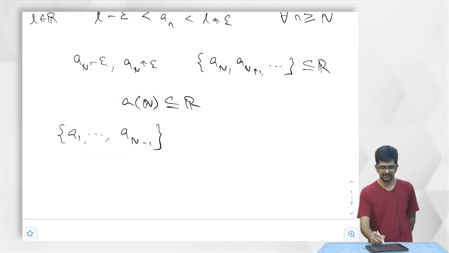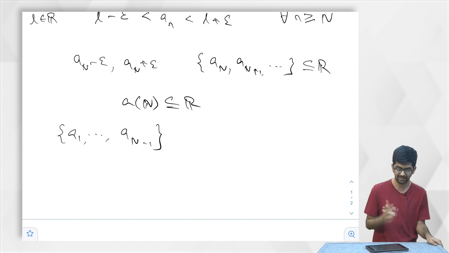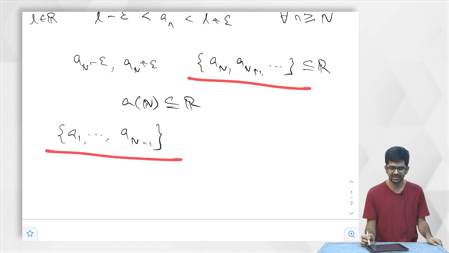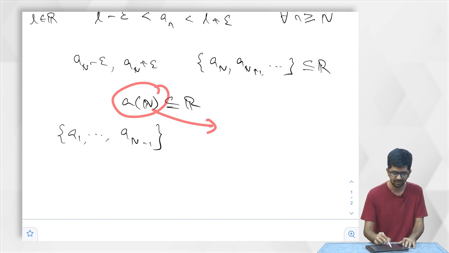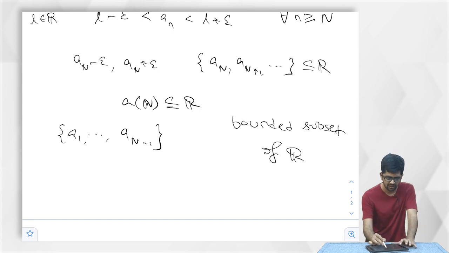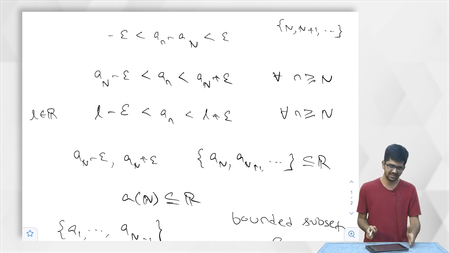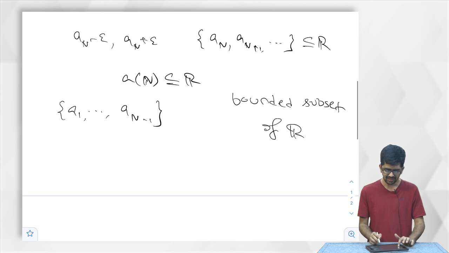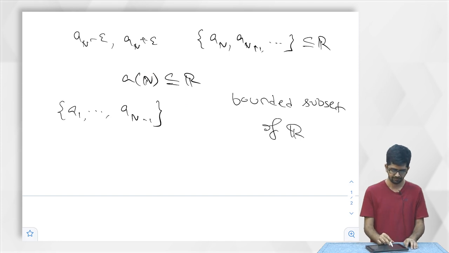If you are able to prove, see, this is already a bounded subset. Finite sets are bounded, that I have already said before multiple times. Union of two bounded subsets should be a bounded subset. If you do not know that, try to prove it. This concludes that A n is a bounded subset of R. So even though we did not really get the convergence of the sequence A n starting with a Cauchy sequence, we were able to prove that Cauchy sequences are bounded. That A n is a bounded subset of R means what? The sequence is a bounded sequence.